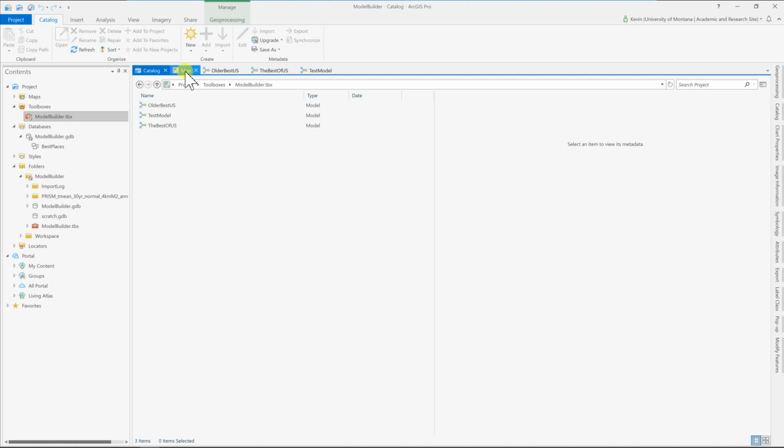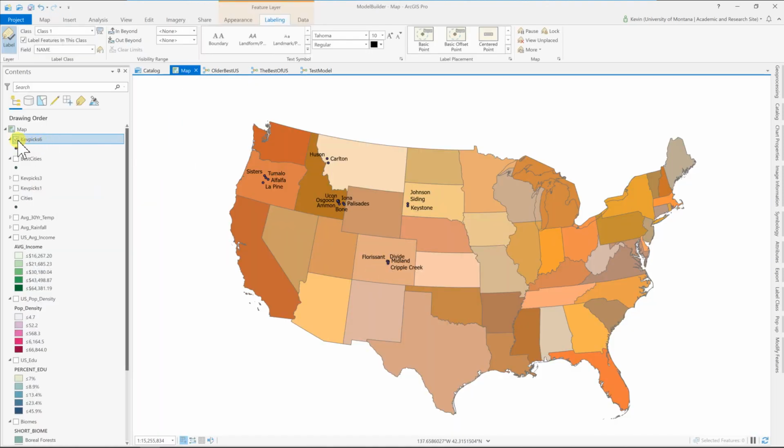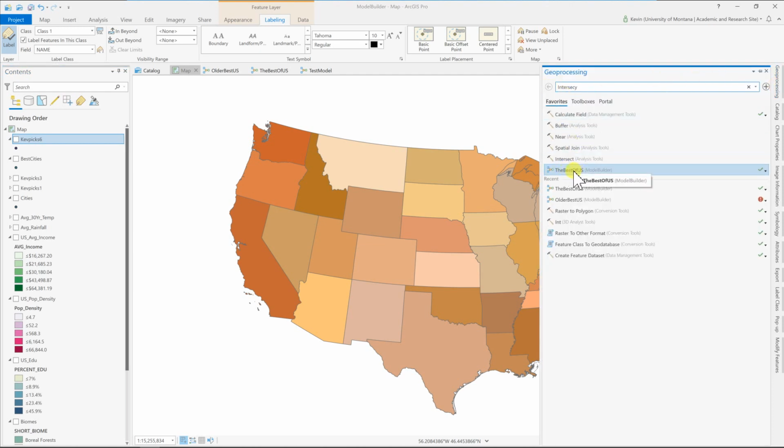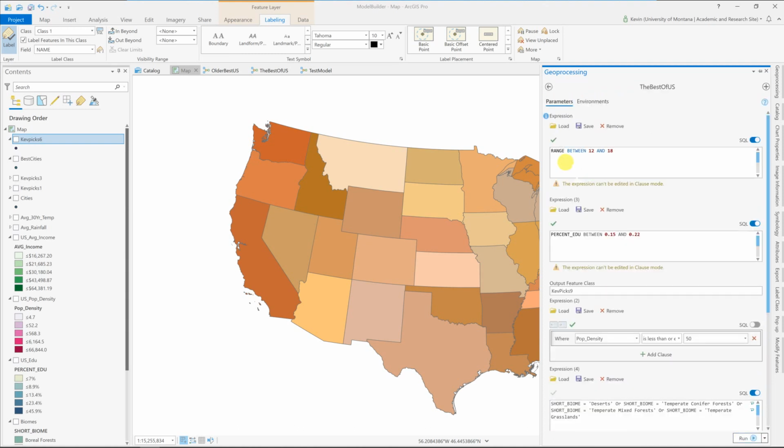And now I'll go to the map. I'm going to turn off these kev picks. And if I go to my geoprocessing here, and I'm going to go back, and under favorites, there it is. There's my model. And because I've set parameters, when I double click on it, it's a tool inside of the geoprocessing environment. And so there's everything that I have set. And you can change them here.